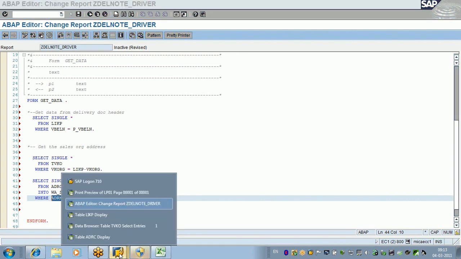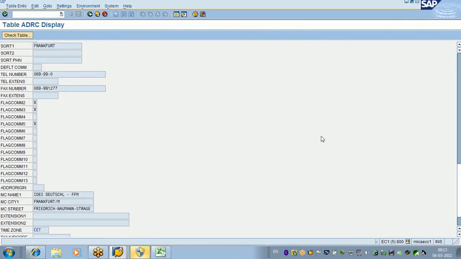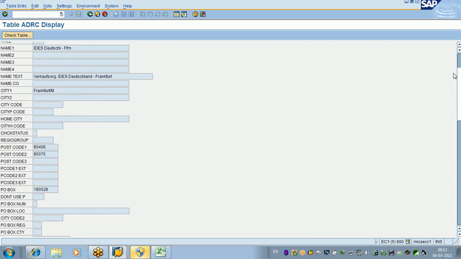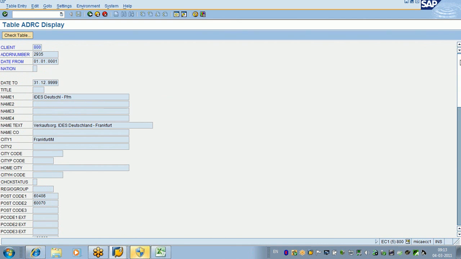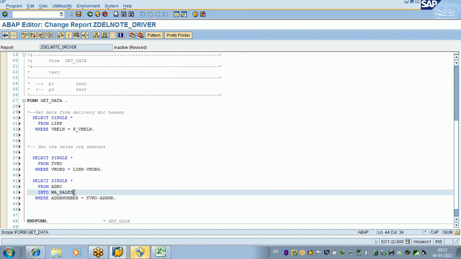In the ADRC table, I will take you to the ADRC table once again. See, the field name is not ADRNR. Just observe what the field name is. This is the address number, ADDRNUMBER. So don't give ADRNR, give ADDRNUMBER here. After this, we are getting the data into the work area sales.